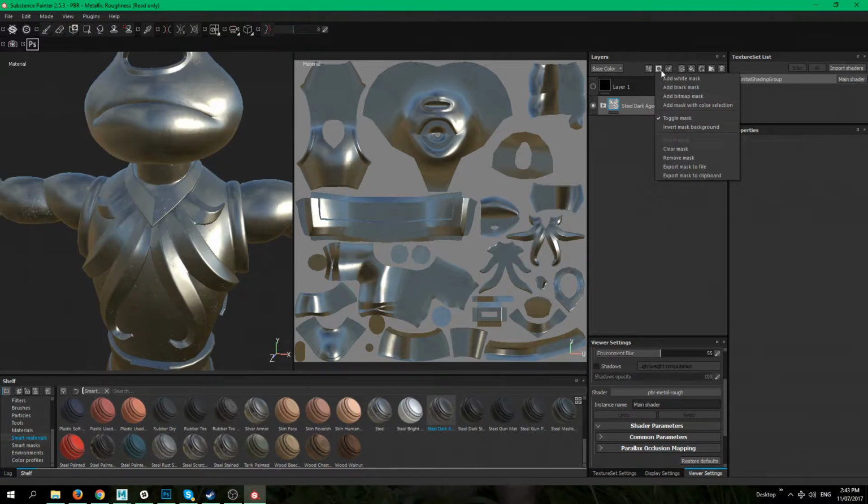If we click on this tiny little icon at the top of your layers window, you can add either a black or a white mask, or also if you imported masks previously when we were creating the project, you could use a bitmap mask. So if you made one in Photoshop yourself, you could use it here as well. But we will probably start with a black mask, meaning that we won't be able to see any of this information on the screen, and we will start adding it back.